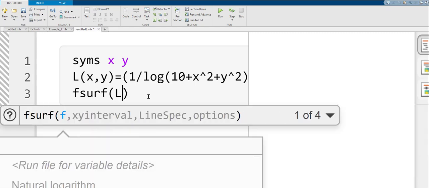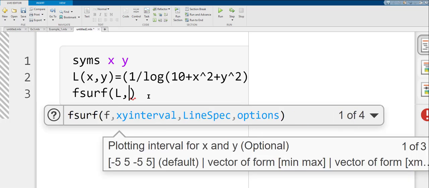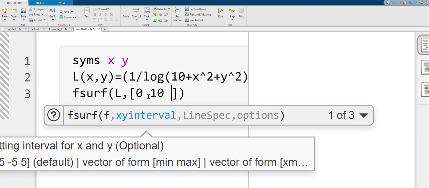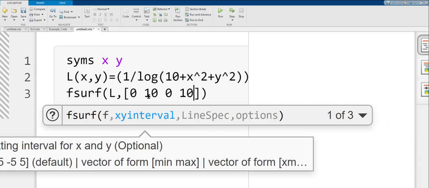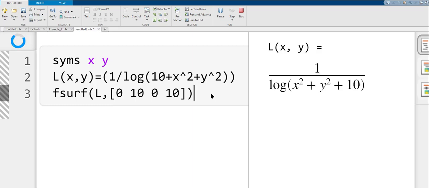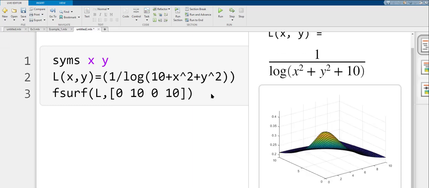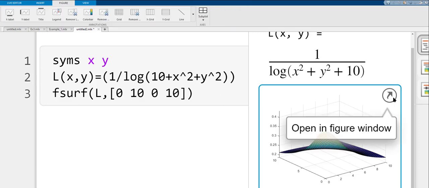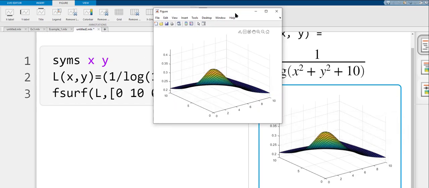So we want to graph this L over the interval. Remember that we were going from 0 to 10, then 0 to 10. And once I do that, remember that in this case you have to press Control Enter to get a graph. So here is a graph. Let me just open it in the main window. Okay, so it's coming up. Where did it go? Okay, here it is.